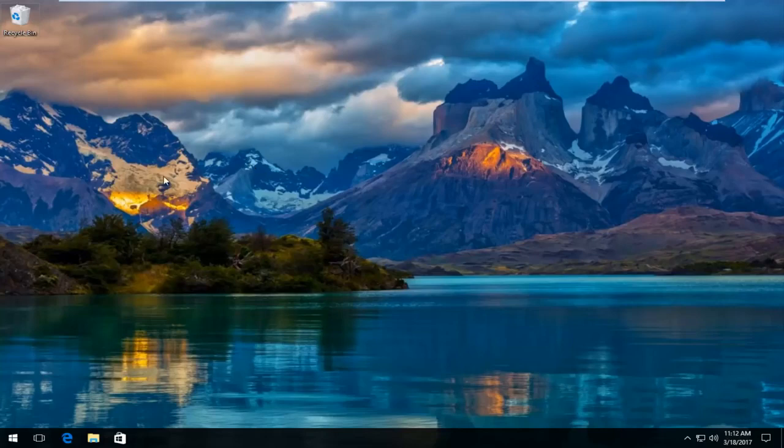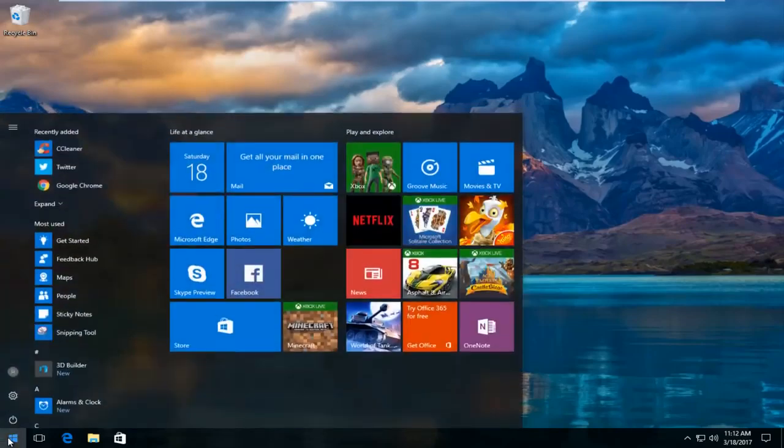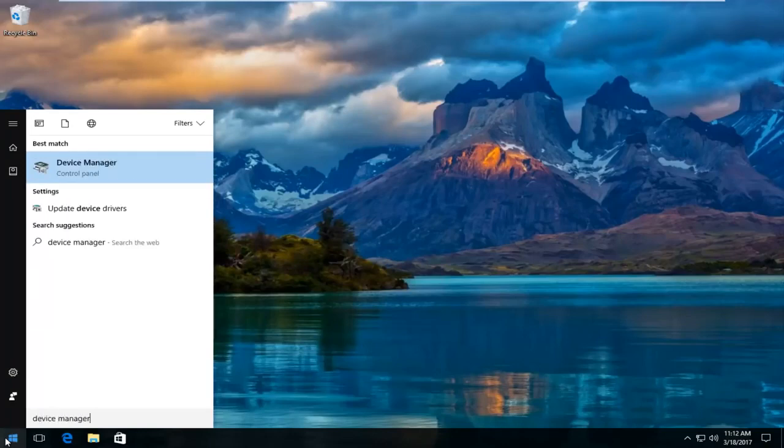So we're going to jump right into it, and we're going to start by heading over to the Start menu and left clicking on it. Now we're going to search in the Start menu for Device Manager. The best match should come up as Device Manager, listed right above Control Panel. So you want to left click on that.